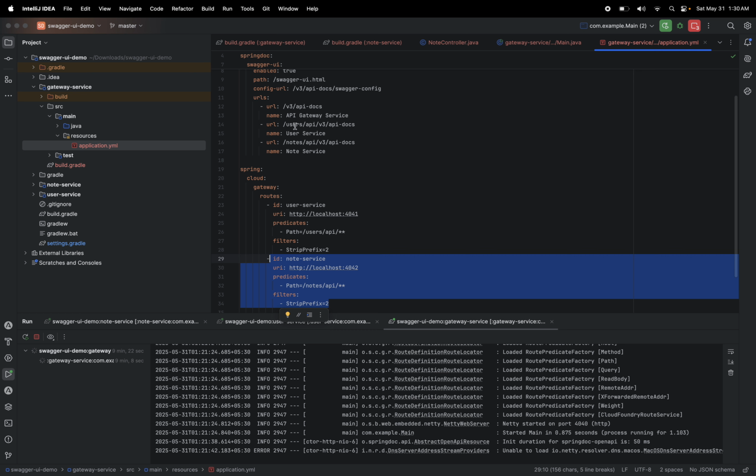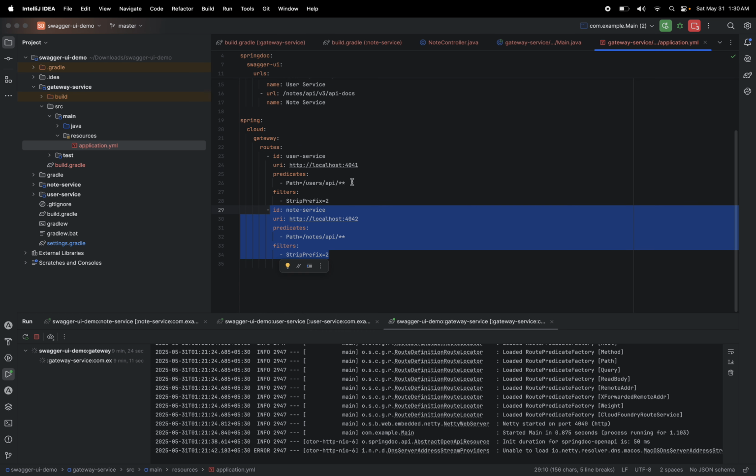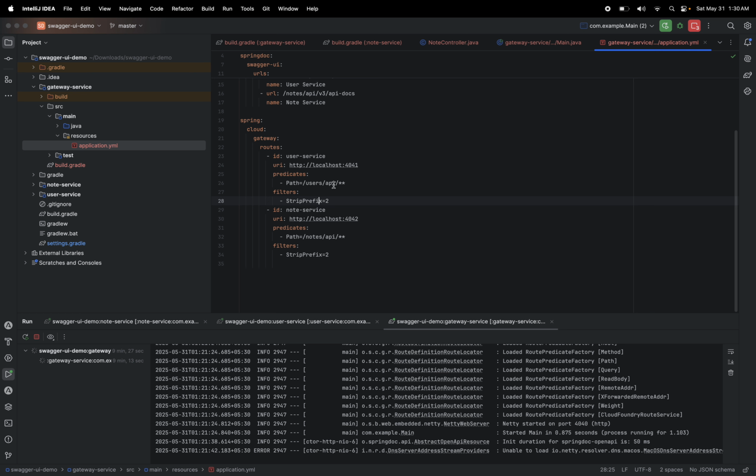You should configure this according to how you are stripping your URL in your gateway configuration. Mine is like this: for user service, this is the root URL for my user service, and I'm matching this pattern. Whenever a user calls my API gateway, I'm matching this pattern, and with StripPrefix=2 I will remove these two segments from the actual URL, and then the rest will be appended to this one and sent to my service.